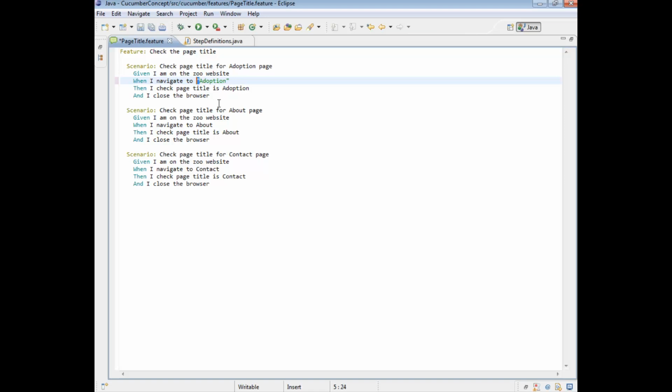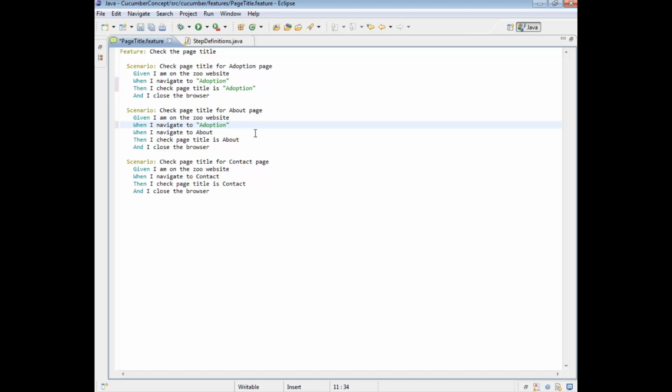So I'm just going to surround this with a parameter as well. Now let me explain why I've surrounded the adoption word as a parameter and not "I navigate to", for instance. If I quickly copy this here so we can compare, notice that both steps are the same. They both have the same starting keyword and the same first few words of the step. The only thing that differs is where we're trying to get to.